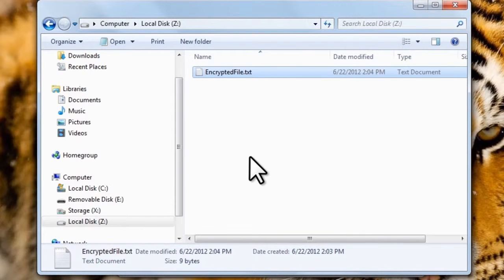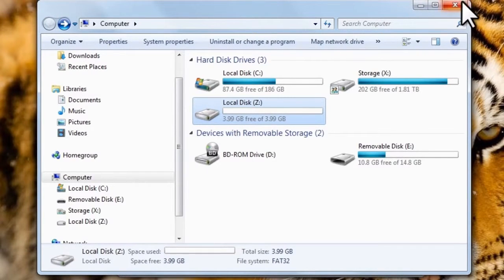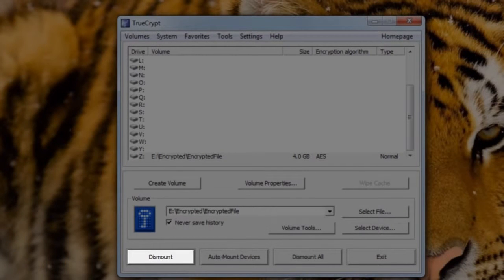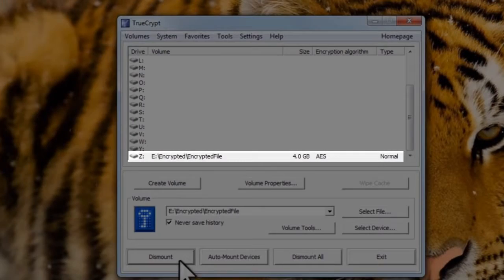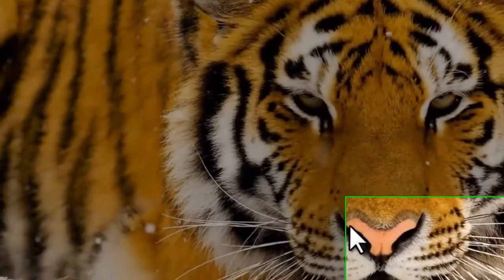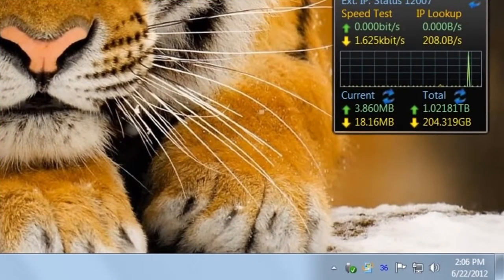Now we can copy files to and from this as we like, but this is a portable drive, so at some point we'll want to take it out and move it to a new computer. If at this point we just click the exit button, our encrypted Z drive would still remain accessible as long as the USB drive was in our system, because it would still be mounted. It's a good habit, once you're done, to first click the dismount button, and then click the exit button. We can now safely eject the USB drive and remove it from this computer.